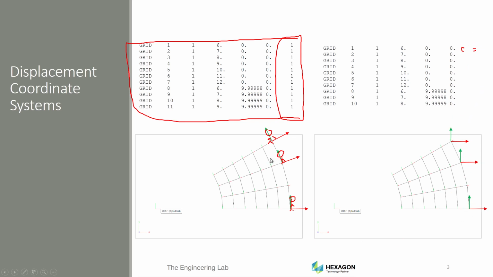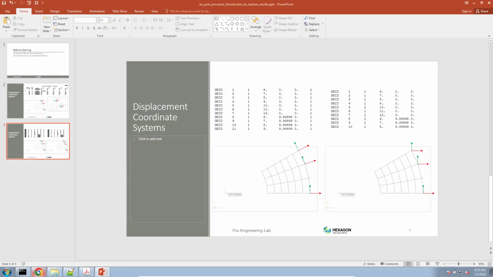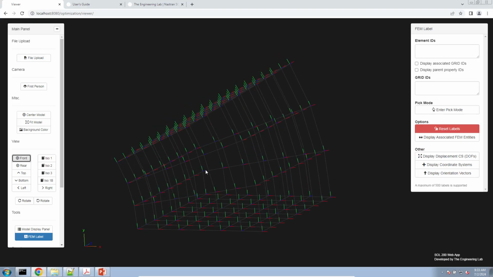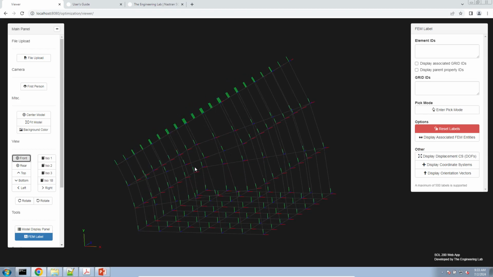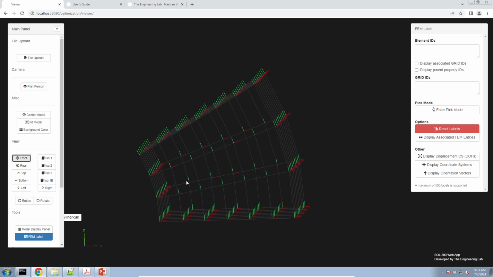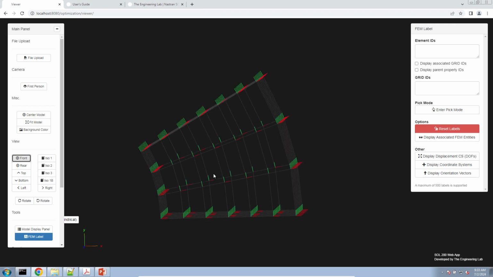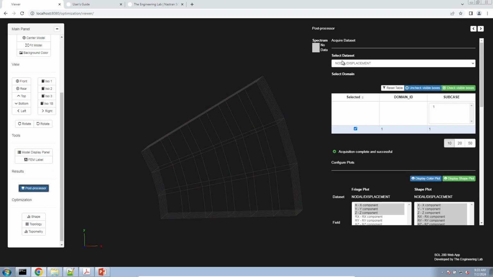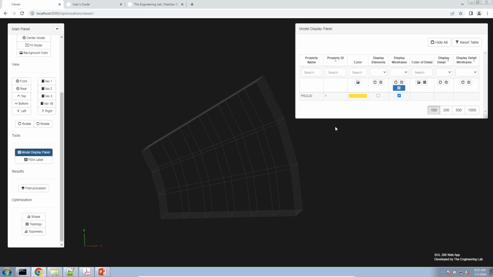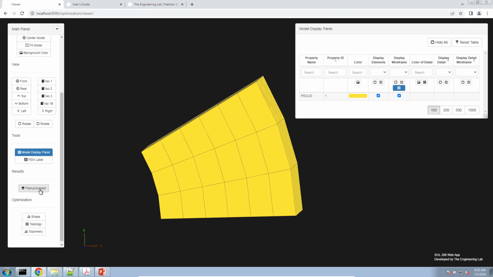So, okay, let me exit out of here. And let me now go back to this post-processor web app. So again, the FEM label tool gives you an option to display what the degrees of freedom are. This tells you what the displacement coordinate systems are for each node. Now that we know this, let's go back to the post-processor web app. Here, we're going to look at the displacement. So here at the top right, let me go ahead and turn on the coloring again.